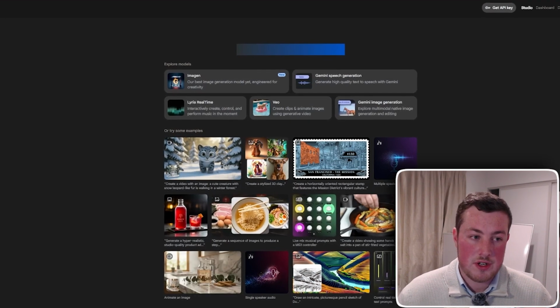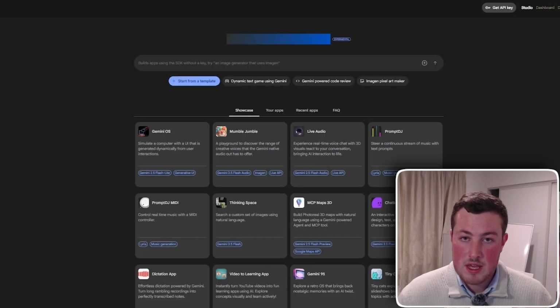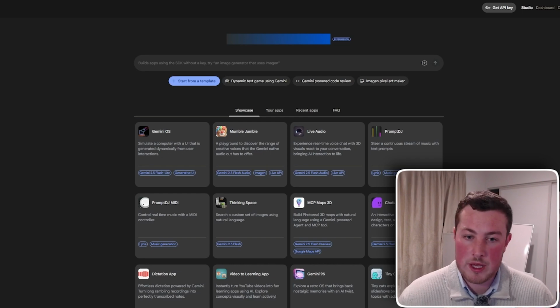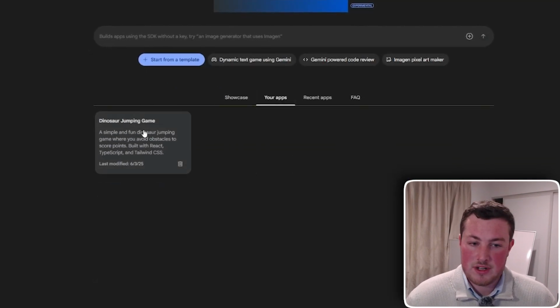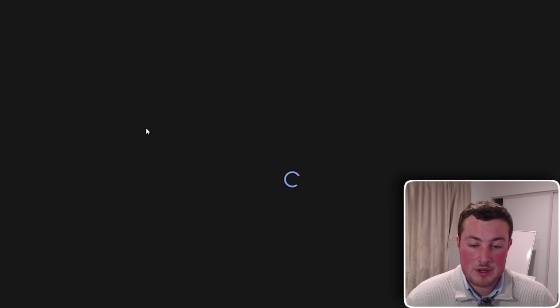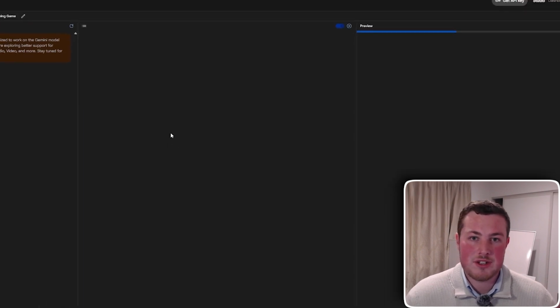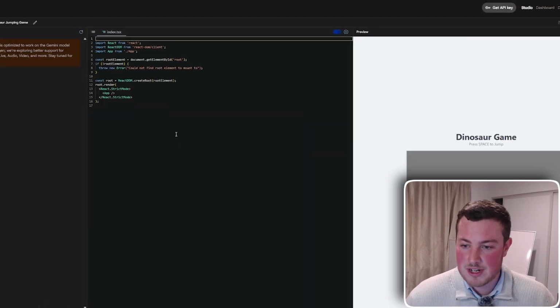The other really cool feature in here is their build tab. This works pretty similar to how Cursor does. I can type in a prompt and it will go and build out a full web app for me. For example, I did a dinosaur jumping game. It is really crap, but all I told it was to make a dinosaur jumping game recreation.